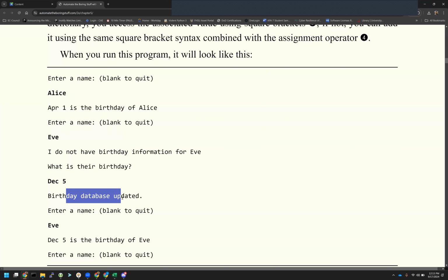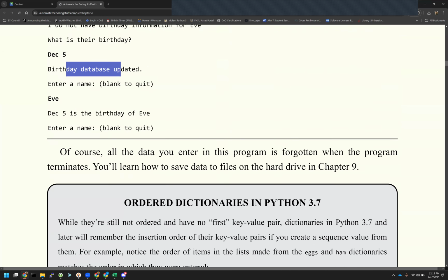Again, a dictionary is very similar to a database, but it's not a full-blown database. You guys are programmers, you know that databases work very much differently. But this allows us to have a quasi database within our system.